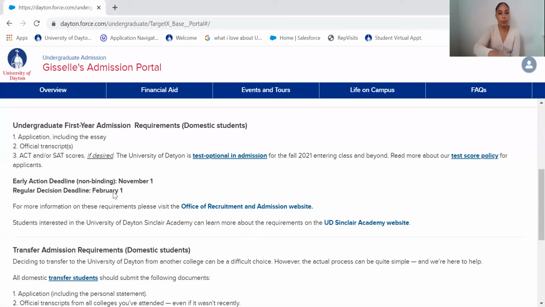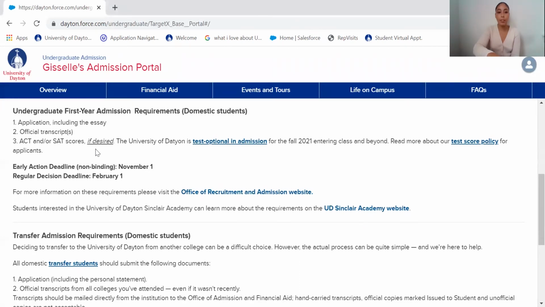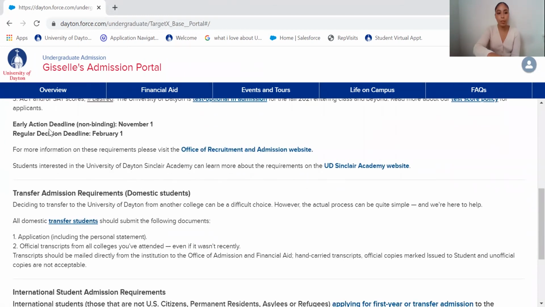As you can see, we list what we are requiring for our application. So you will want to make sure to include your essay, as well as your official high school transcripts that you will have to request from your high school. And if you decide to submit your test scores, you will want to make sure that we are receiving those from ACT or College Board. Again, a review of our early action deadline, November 1st, as well as our regular decision deadline, February 1st.